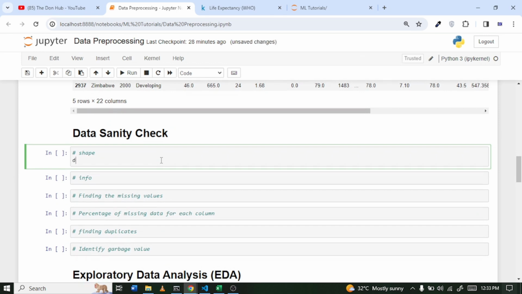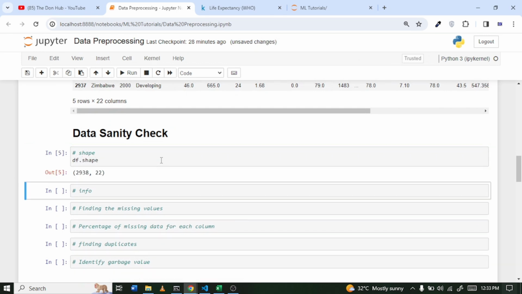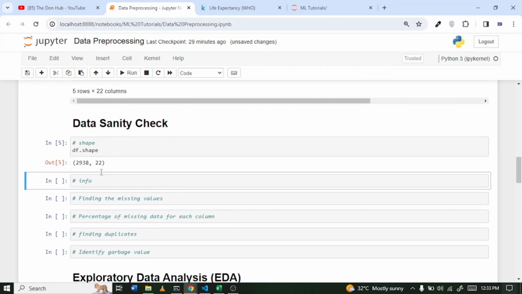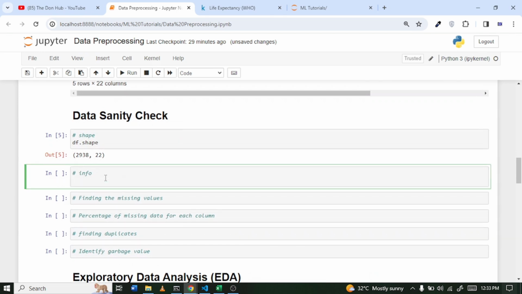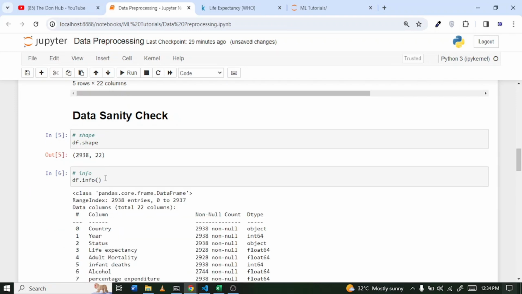So the next thing we are going to do is check the shape of our data. So df.shape. As you can see, we have 2,938 rows against 22 columns, sorry. So that is our shape. We can also check the information, and we will get more information from this side. So df.info.